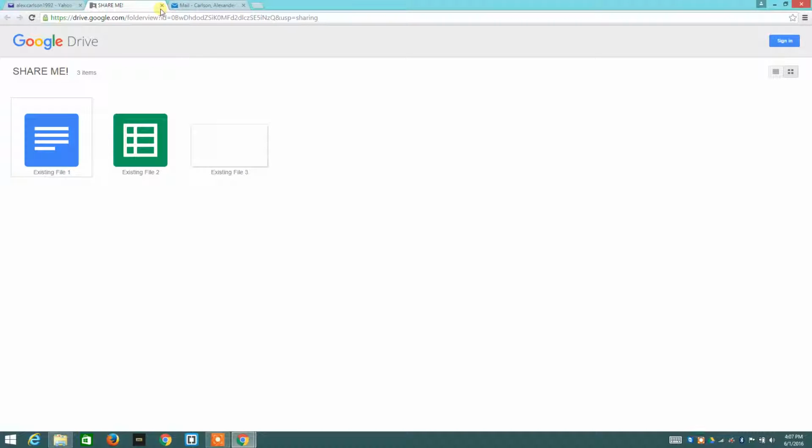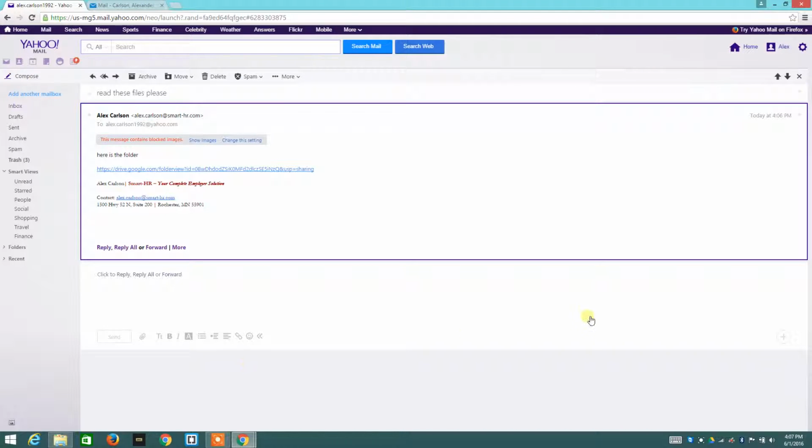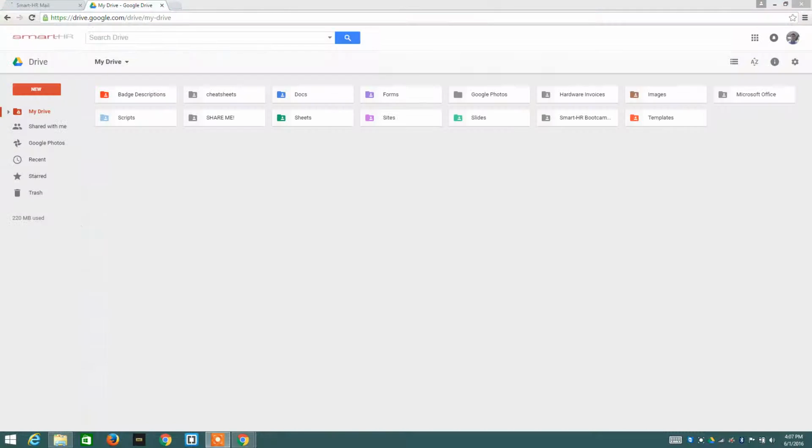For case 2 here, we'll go ahead and just exit out of this one and hop back into user 1's Drive. Alright, there we go. So for case 2 now, we're going to want to share with someone who we need to be able to add files of their own or edit files within the folder. So that changes things a little bit here.